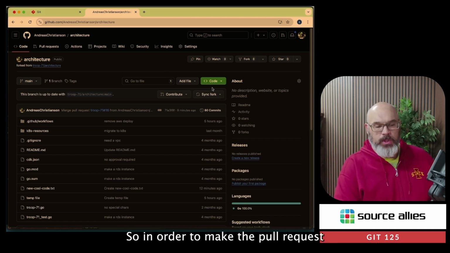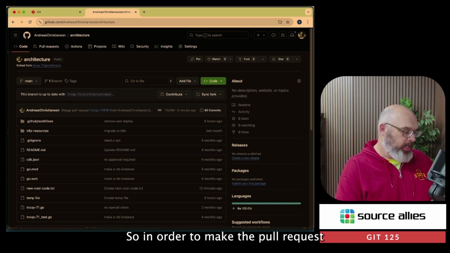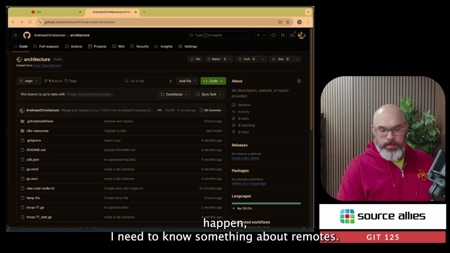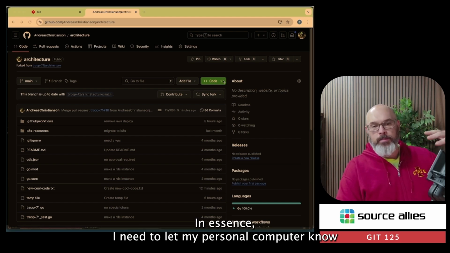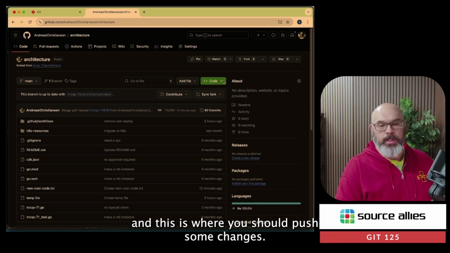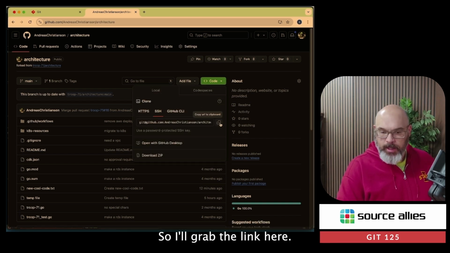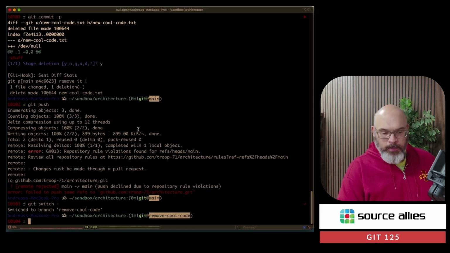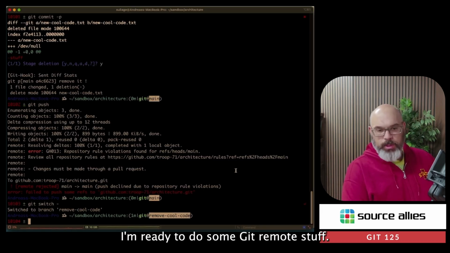Okay, so in order to make the pull request happen, I need to know something about remotes. In essence, I need to let my personal computer know that, hey, there's a new fork out here, and this is where you should push some changes. So I'll grab the link here, got it copied, and now I'm ready to do some Git remote stuff.